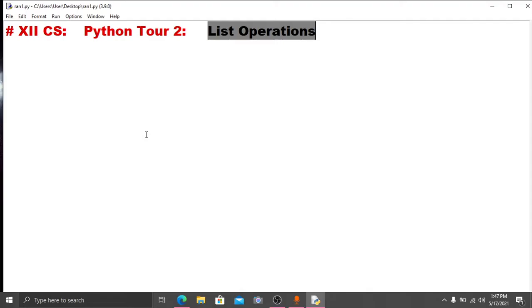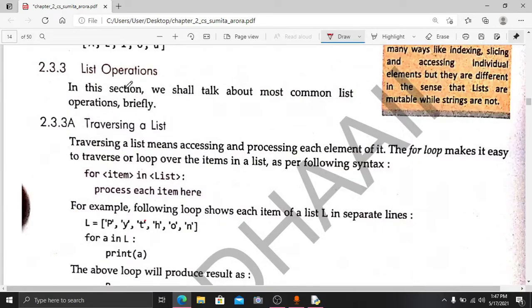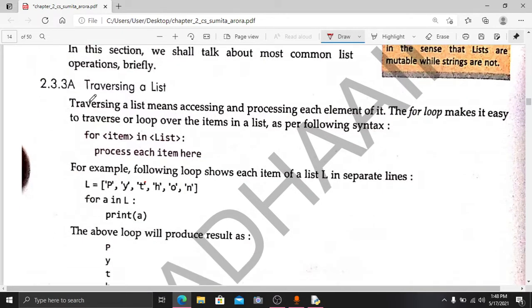So good morning students. It's a computer science class for grade 12 and the lesson name is Python revision tour 2 and the topic is list operations. Fine. And now we are going for the book PDF. Okay. The topic is list operations. Fine. The first topic is traversing a list.